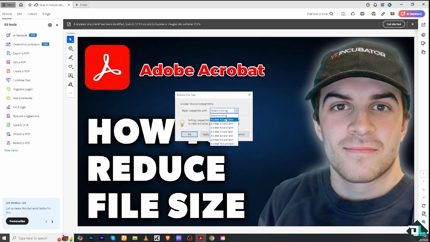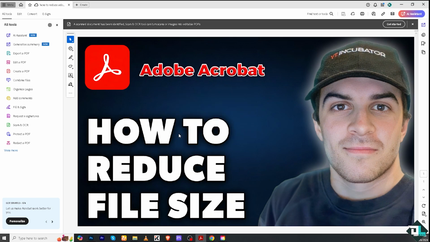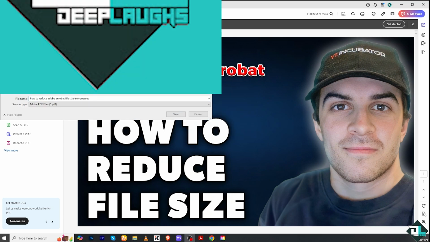You need to, if you want to retain the existing, or you're going to be using the Adobe Acrobat 5, 8, 9, 10, and later. All right. Now, as you can see, setting compatibility to later versions of Adobe Acrobat will allow greater reduction in the file size. If you click on OK, just save it to your computer.